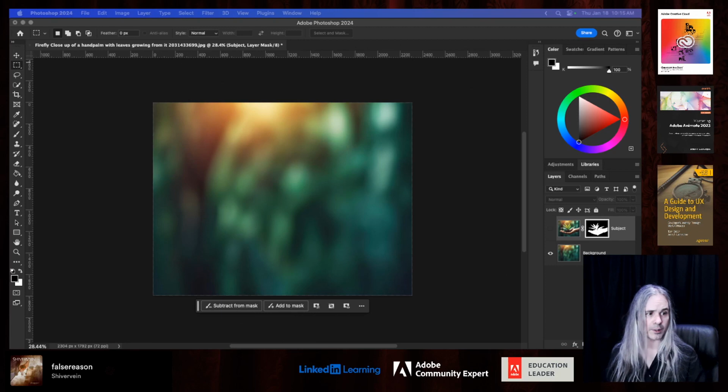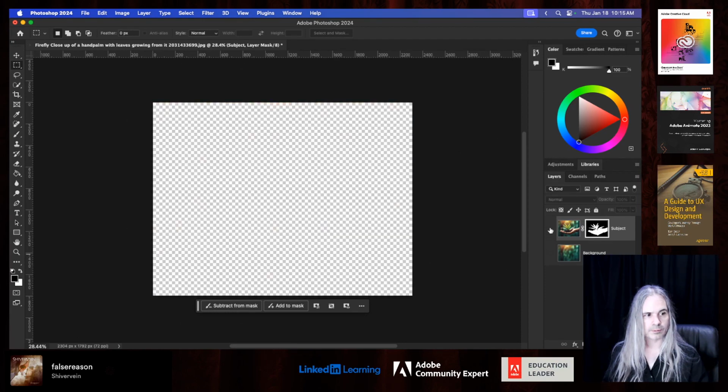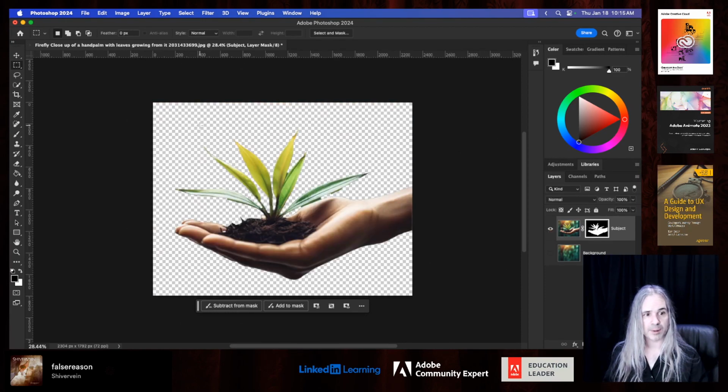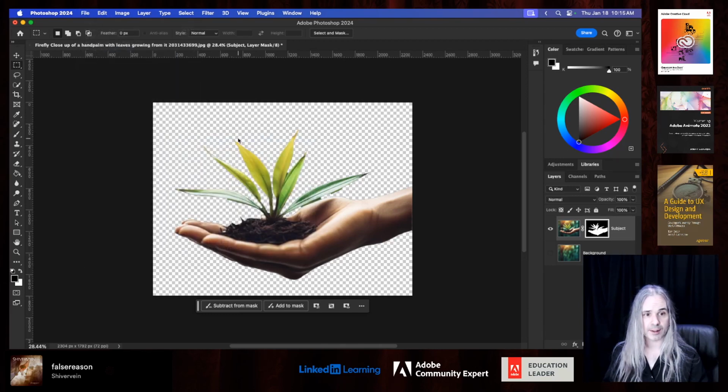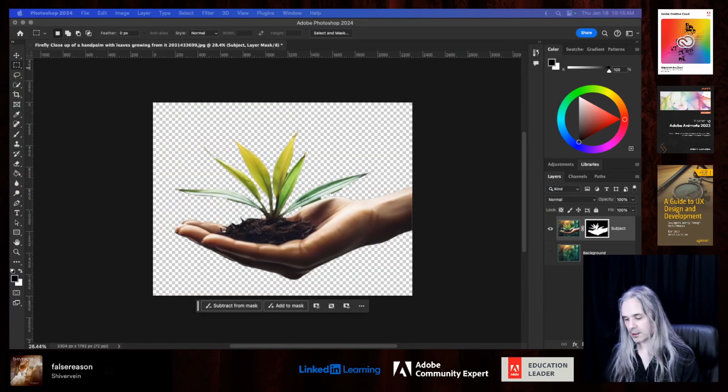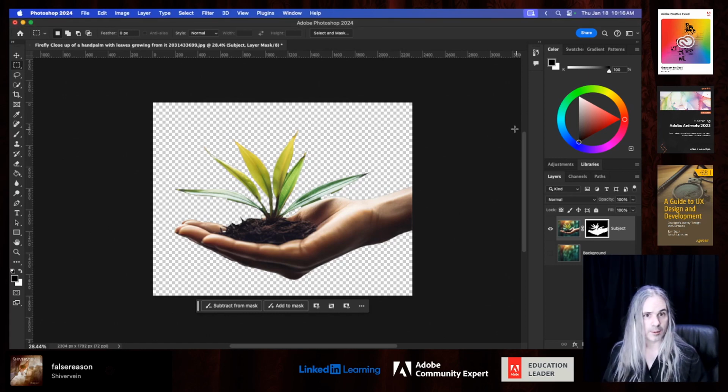And I'm going to call this one BG for background. And of course, if you export as a PNG file, right, you are going to retain that transparency. And this will be subject.png. Perfect. All right, thank you, Photoshop. You can go away now.